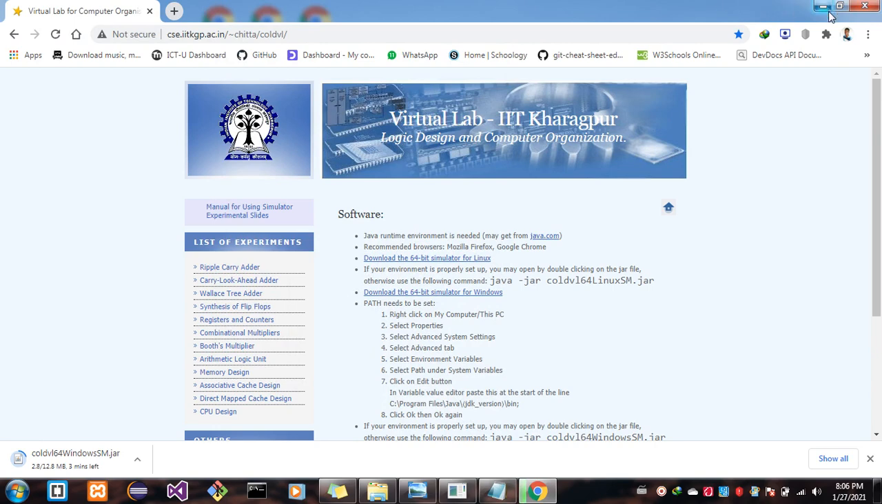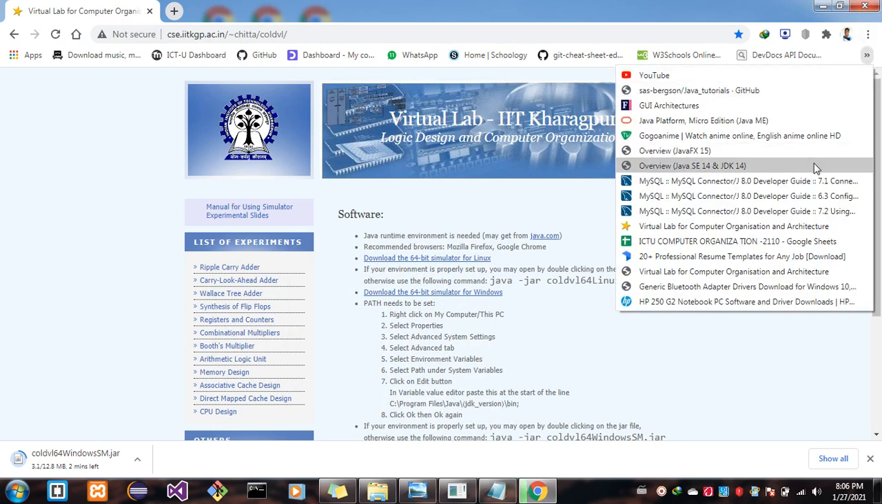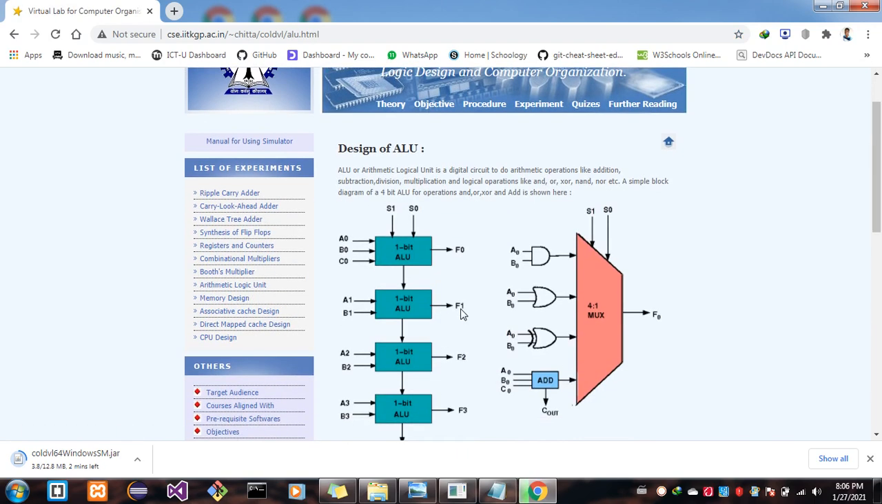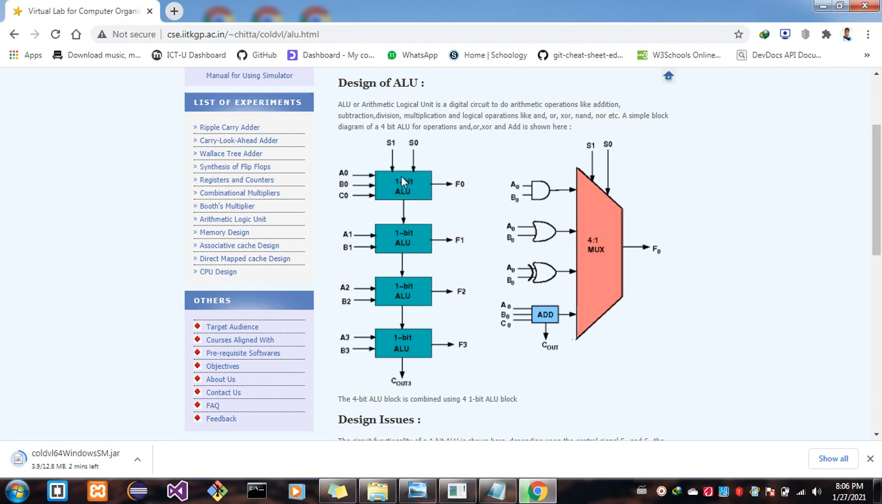So I'm just going to go ahead and open another page, the page that actually has the design of what we are supposed to construct. This is it. So basically, this is what we're supposed to construct, to design, and this is an arithmetic unit, a 4-bit arithmetic unit that is made up of 1-bit arithmetic and logic units.